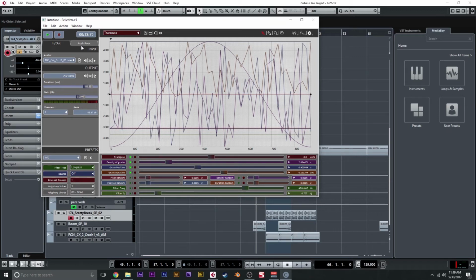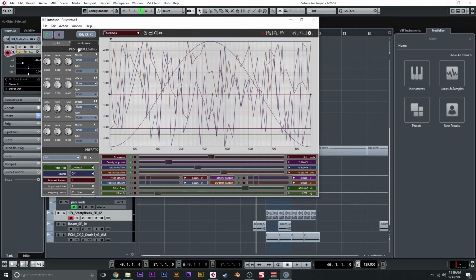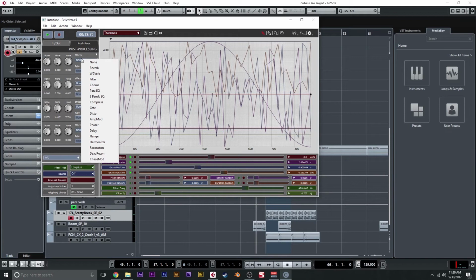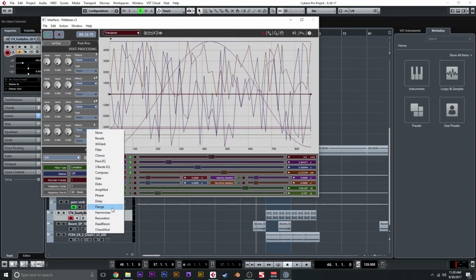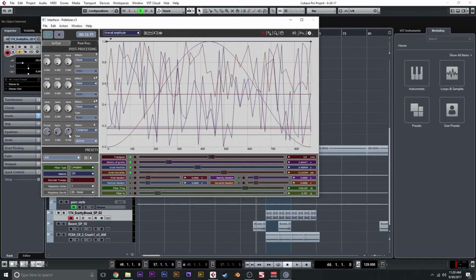Other cool thing about Cecilia, though, is it's got built-in post-processing, which is extremely effective, and I use this a lot. Like, I've made about 50 pads with this so far of just different stuff, and it works really, really well. So usually what I do, because you get 4 effects, I throw a compressor on the end here just to make sure it's not clipping to hell.